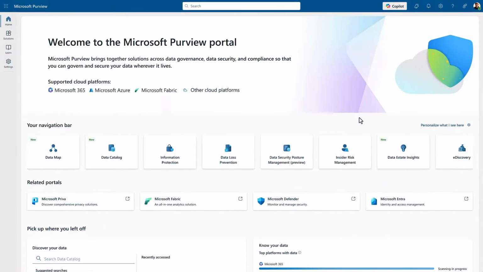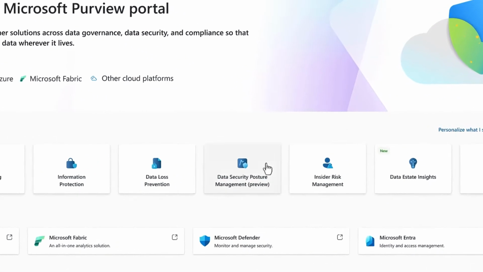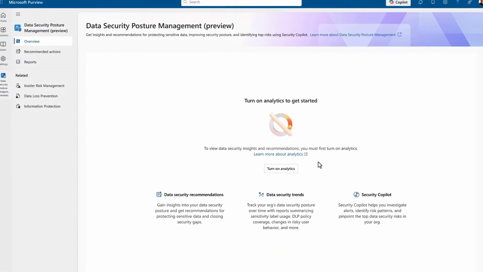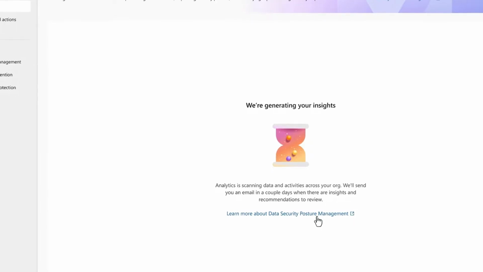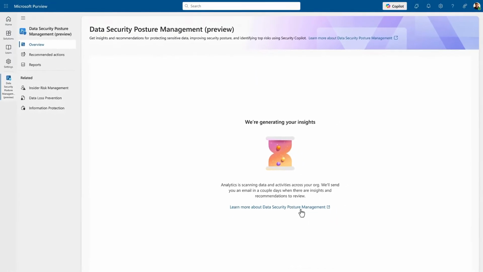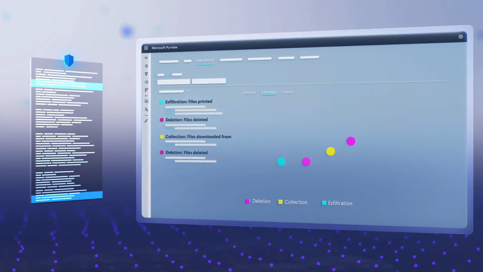Getting started is easy. From the Microsoft Purview portal, you'll navigate to Data Security Posture Management, then just turn it on. And once you confirm, it will automate the data security risk assessment of your tenant. Under the covers, it uses Microsoft Purview's built-in classifiers to scan for sensitive information types and leverages other built-in analytics to look for unprotected data and the actions being taken on it.